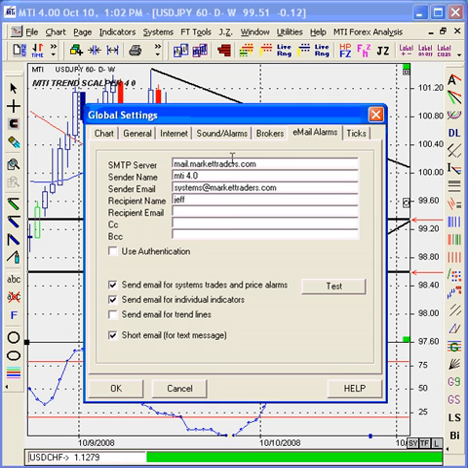Once you've completed this information, come down to the bottom and check the following boxes. You need to check the box that says Send Email for System Trades and Price Alarms. Then, click the box that says Send Email for Individual Indicators. Also, if you're using trendline or counter-trendline breaks, you need to make sure the email for trend lines is checked. And also, if you're sending it to your cell phone, make sure that short email for text messages is also checked. Otherwise, you'll get a 17-page email that I'm sure you won't want to read through.